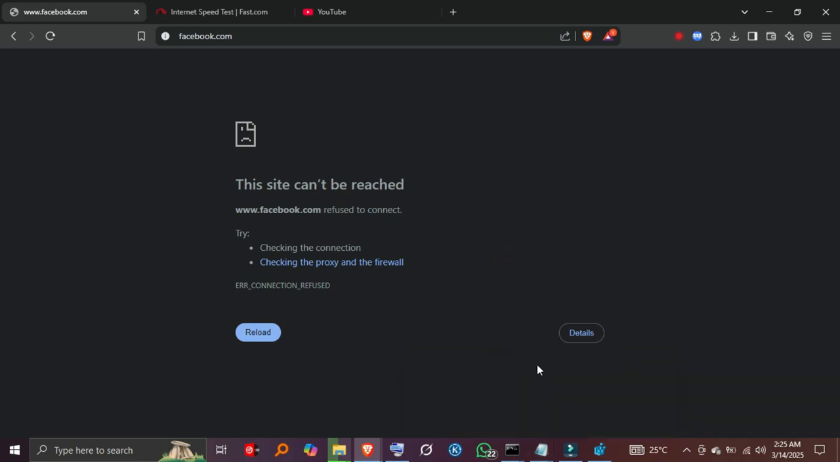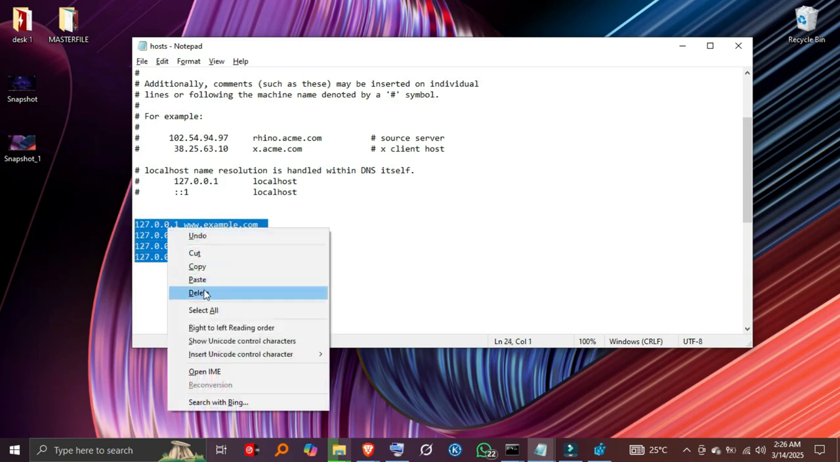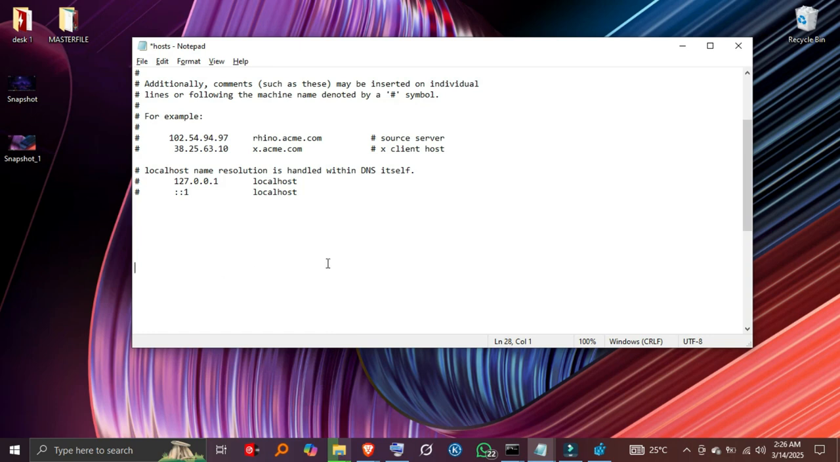How to unblock a website. If you ever want to remove the block, simply: 1. Open the hosts file again. 2. Delete the lines you added. 3. Save the file and flush the DNS cache using Command.